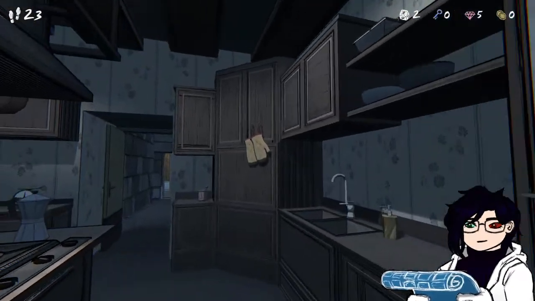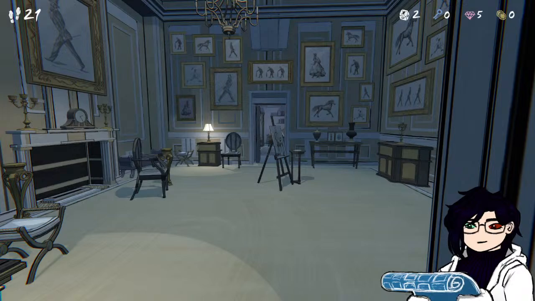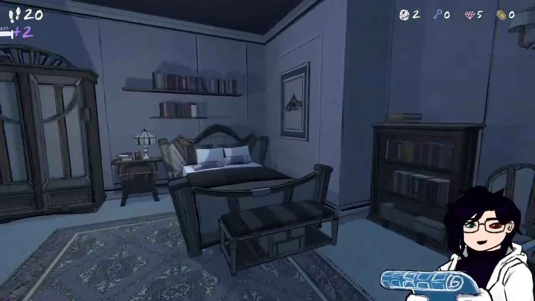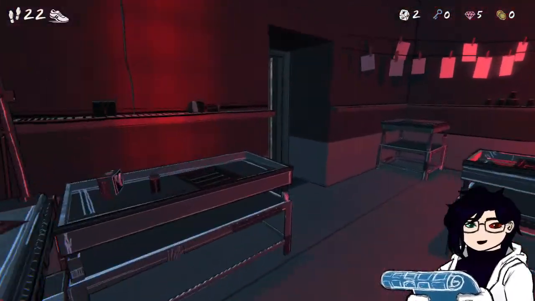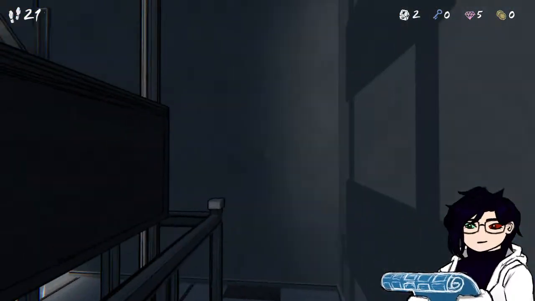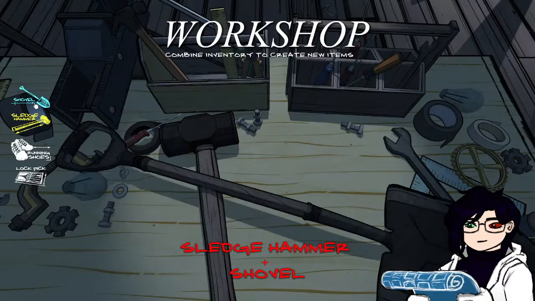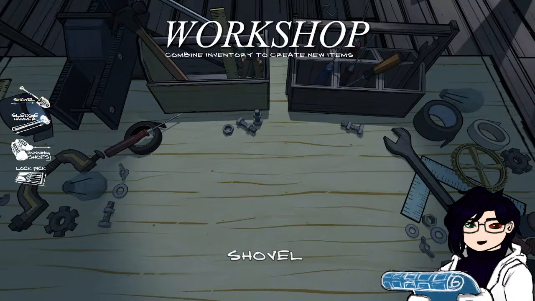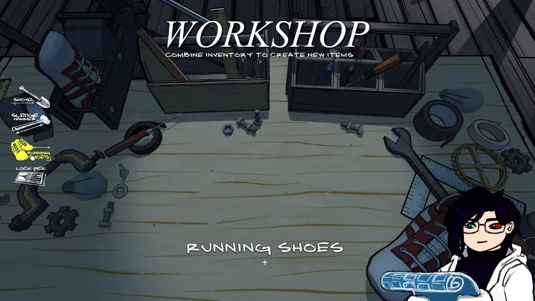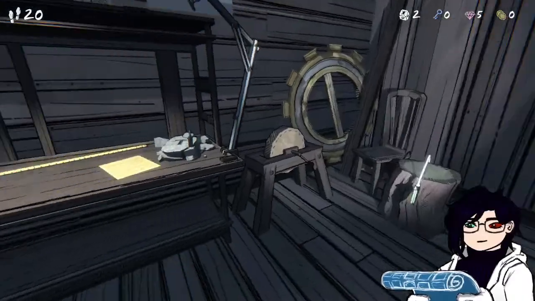Okay, exit. Okay, up here, back through here, around, through workshop. Can't do anything with the shovel and hammer. Nope. Yeah, I've already checked everything. Exit.